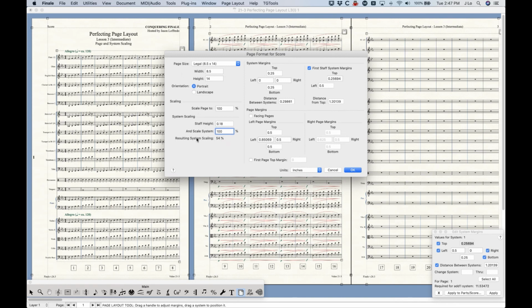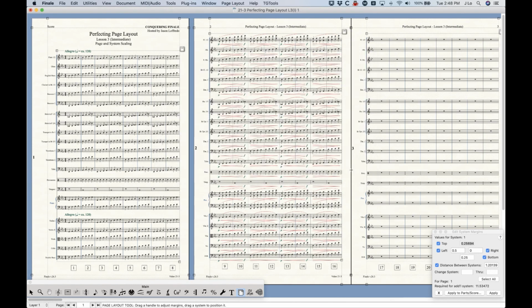Now, one thing of note here is that this resulting system scaling at 54% is somewhat arbitrary. I've discovered that a staff height of 0.33333, basically a third of an inch, will give you this resulting system scaling of 100%. I think it's kind of arbitrary. They just kind of chose that value, a third of an inch, as being the starting place for the resulting system scaling. So 100%, and a third of an inch gives you 100% resulting system scaling. Again, I think that's arbitrary, but anyway, this is what we're doing. We're setting the system scaling here with the staff height or the percentage. And again, all three of these options will ultimately change the size of your score.